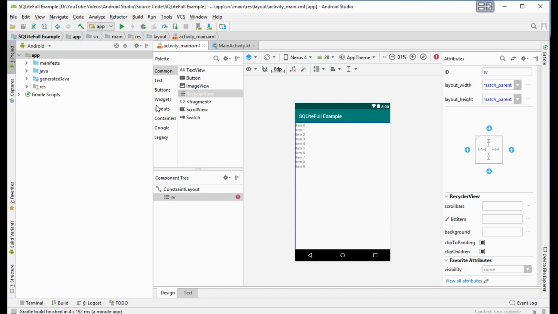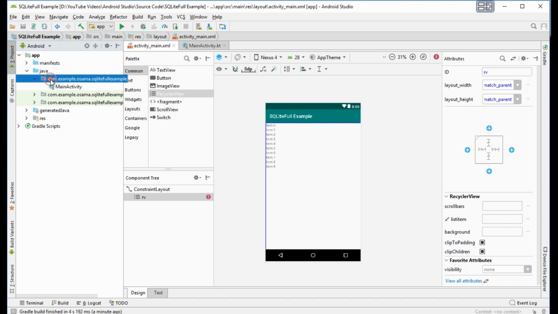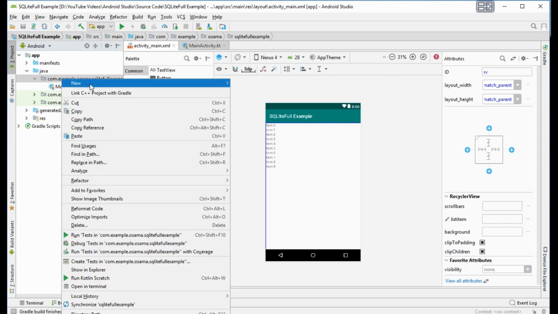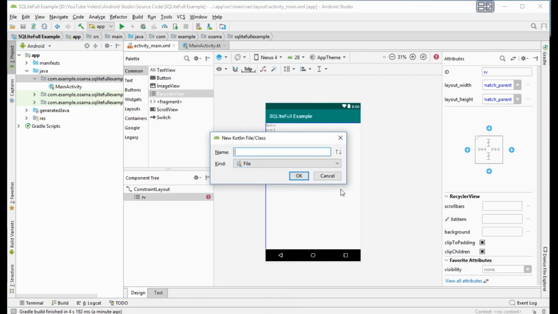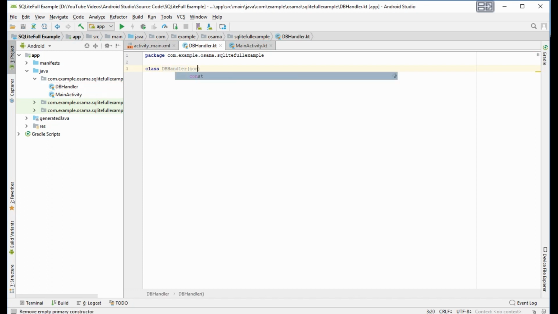Okay, now we will start with the DB handler. We want to create a new class. This class will handle the database and the tables and all the queries. Here we will press right click, new Kotlin file class. Okay, we will call it DB handler, and okay. Now we will create a class DB handler.